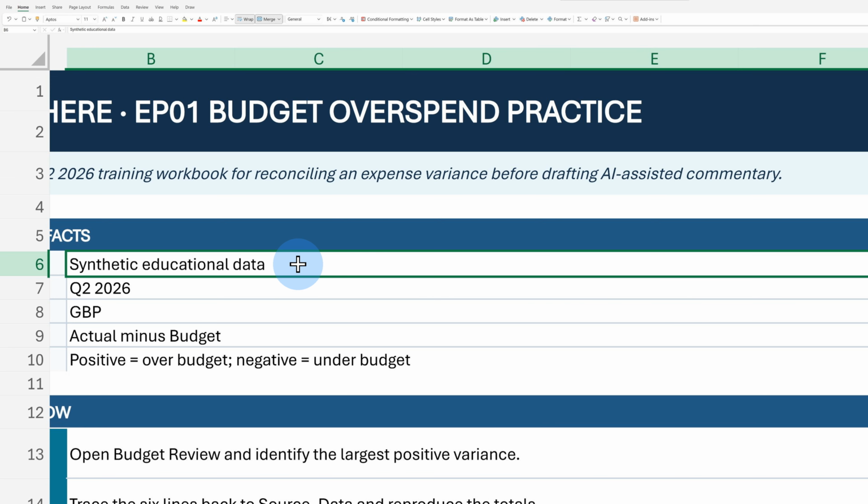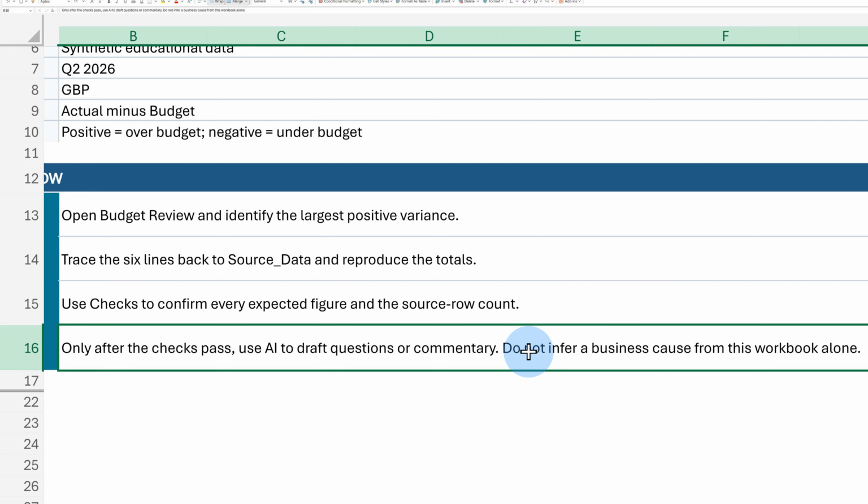Before sharing the table, I check the source note. This file is marked synthetic. The input range is identified, and the variance rule is actual minus budget. I carry all 3 controls into the prompt. Because this table is synthetic, it contains no real company data. With a real company file, I would use only an approved tool and follow the organization's data policy. Hiding a name does not make financial data safe to paste.